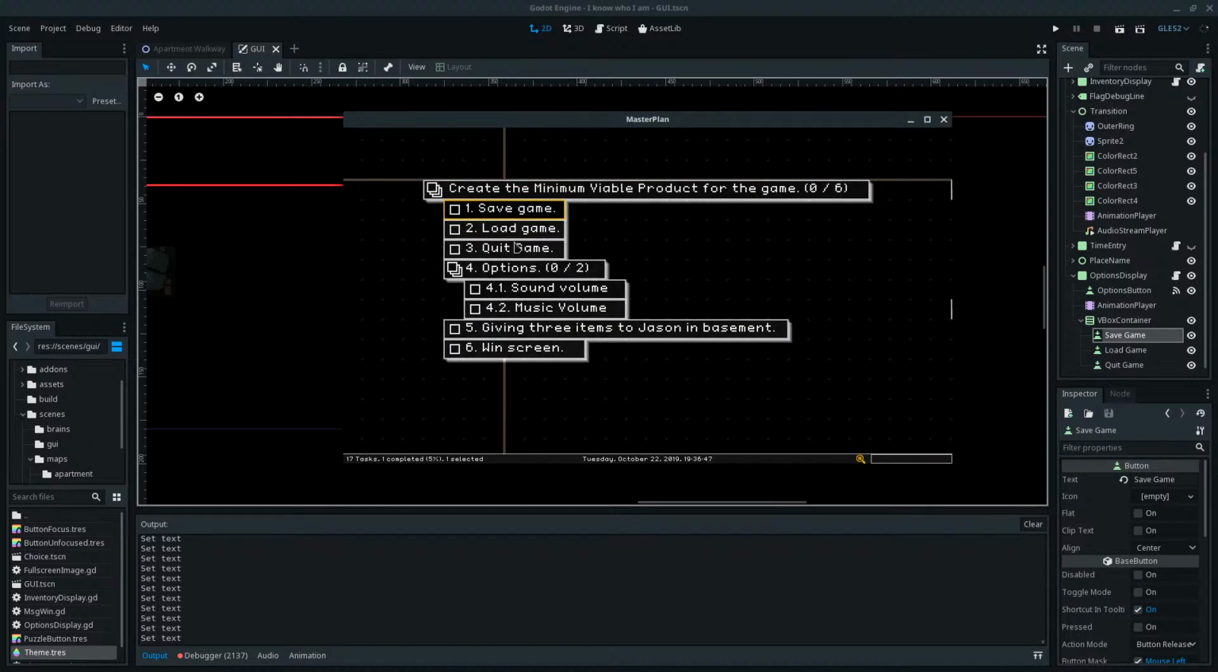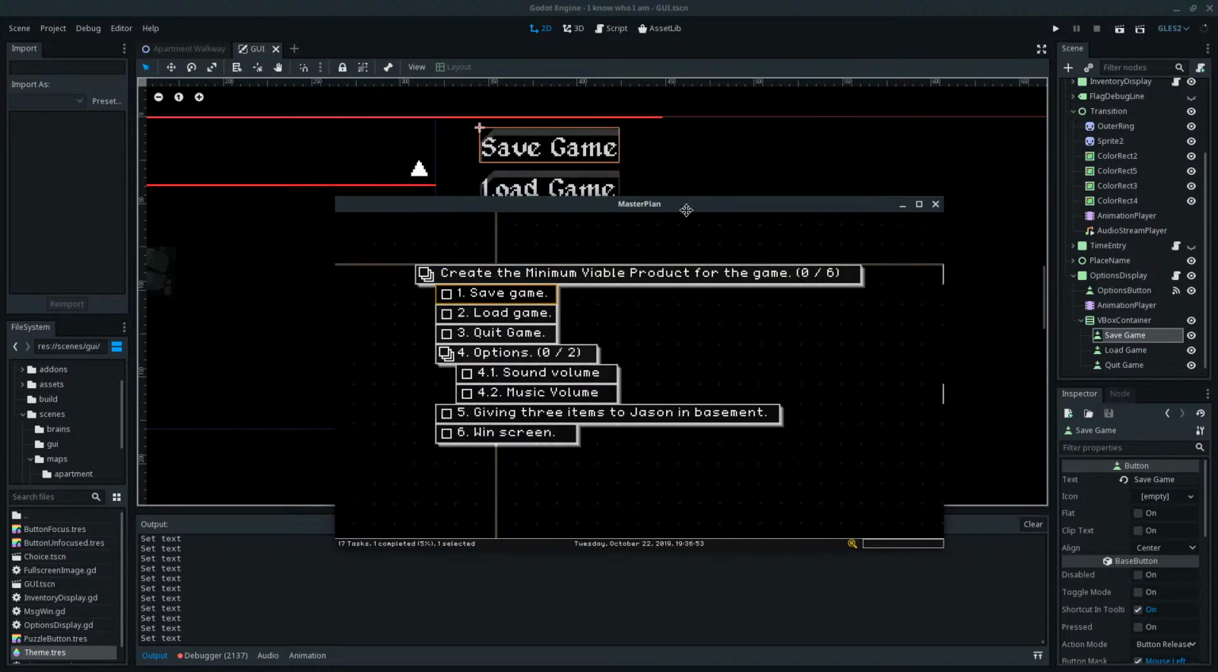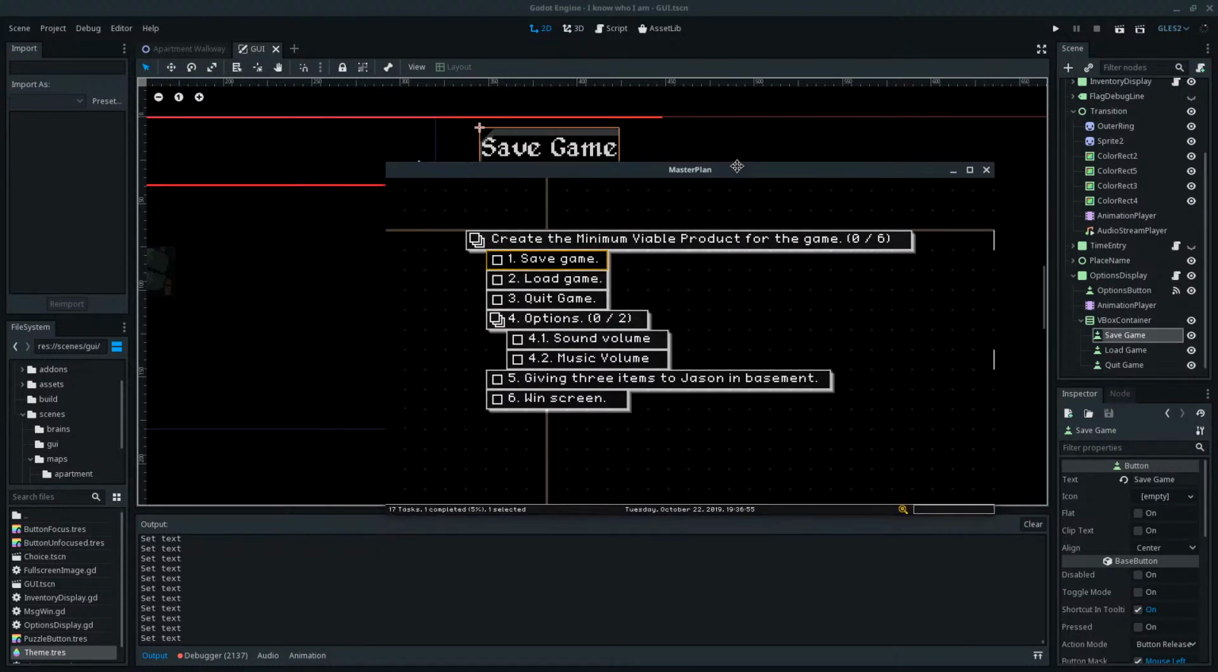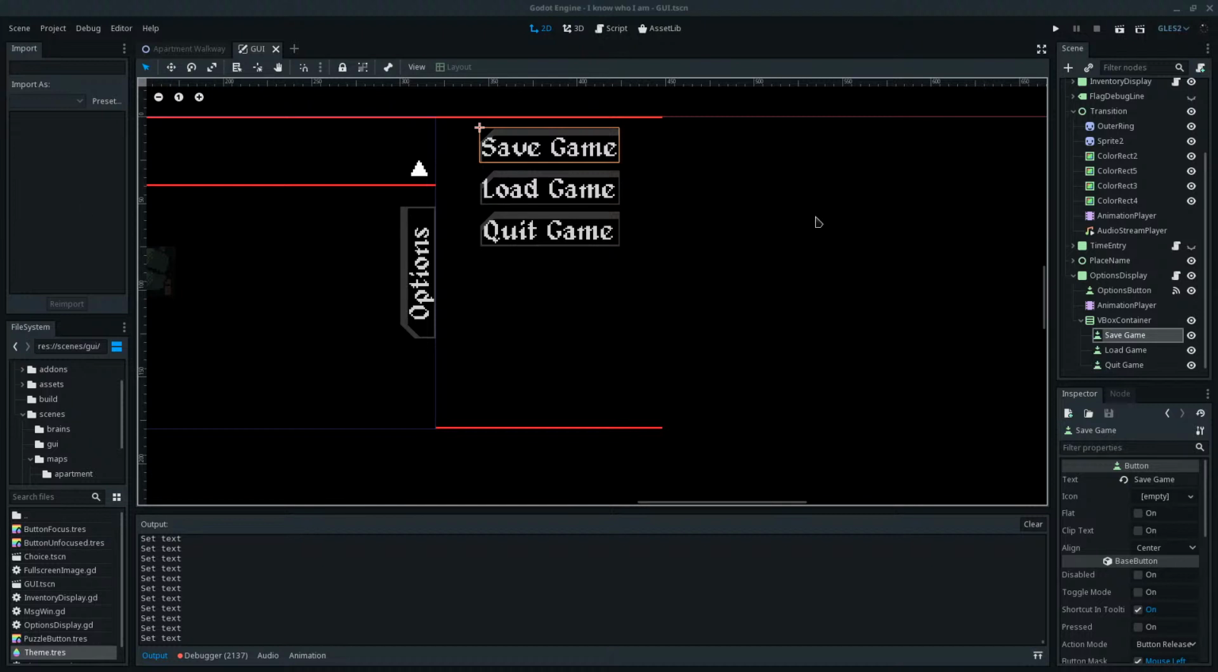I'm thinking today, maybe just saving and loading. I said one and then proceeded to say two, but saving and loading are so intertwined. Maybe I can get through both. We'll see.